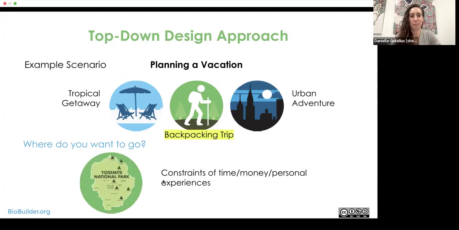Now you have to decide, well, where do I want to go? Do I want to go somewhere local? Do I want to go to the other side of the country? Do I want to go somewhere I've never been before? What kind of time do I have? Do I have the money to be going to another country? Do I have a passport?